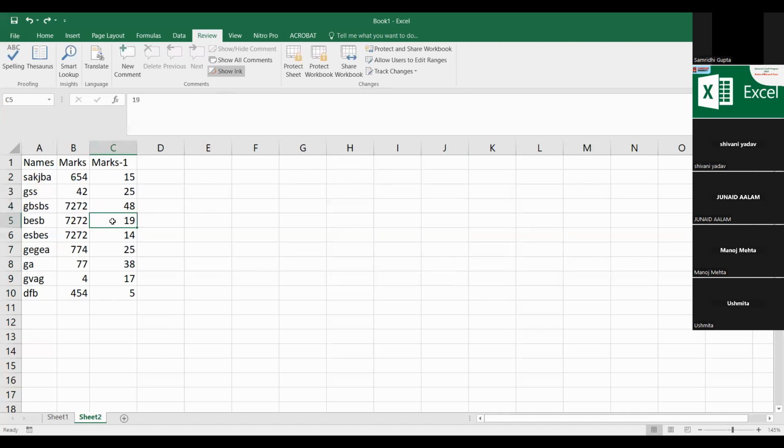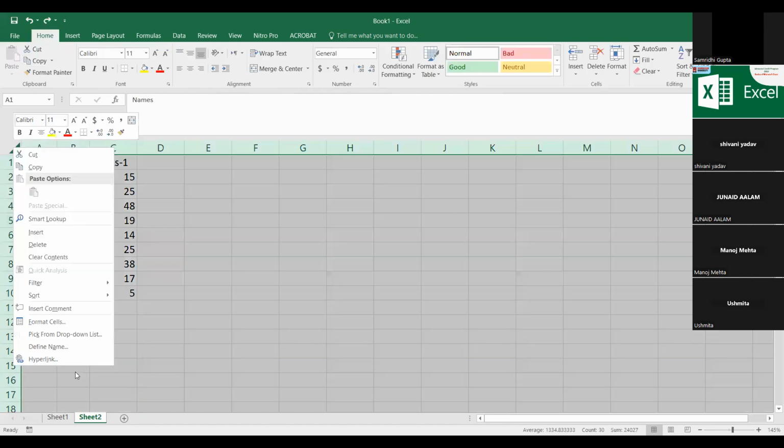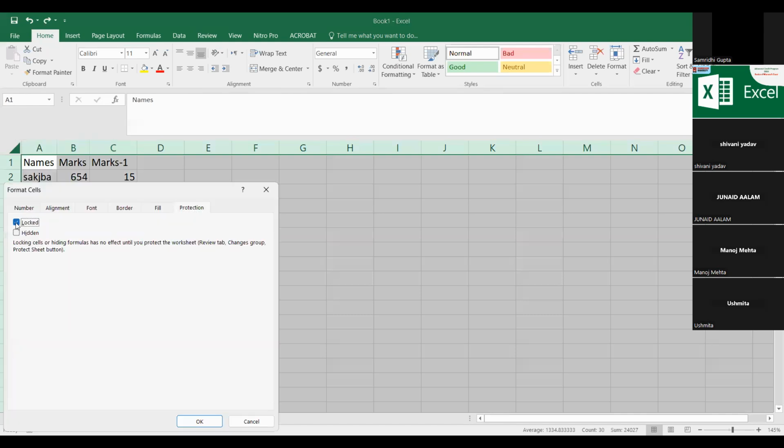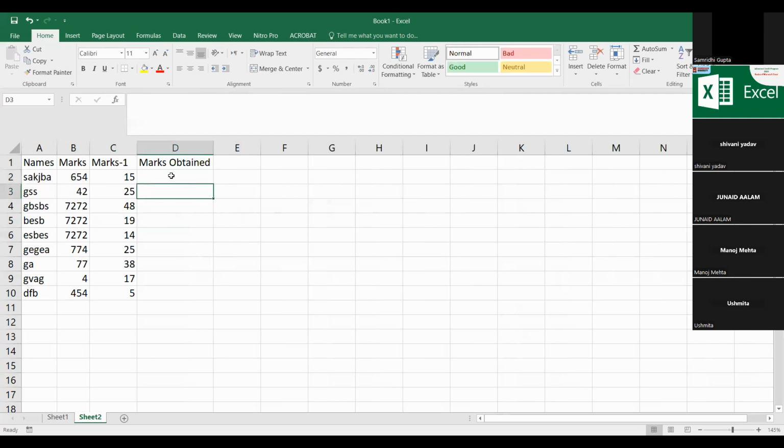Same thing, we have locked this C1 column. Another thing, go for format cells again and uncheck this locked one. Okay. I want C1 to be changed by another person, or let us go with one more column over here. Marks obtained. Then I need to give this sheet to another colleague who can fill out the marks obtained by these students in various subjects.